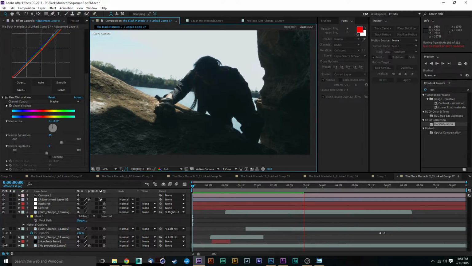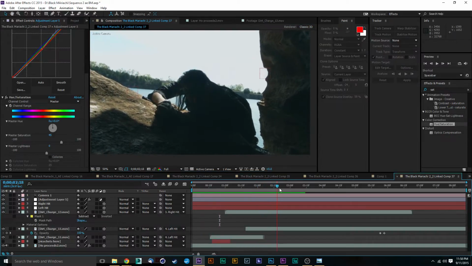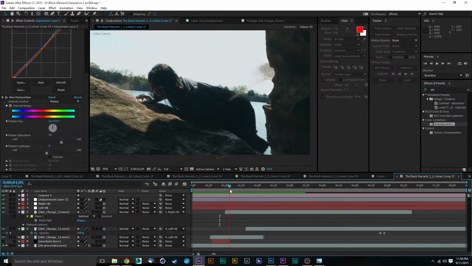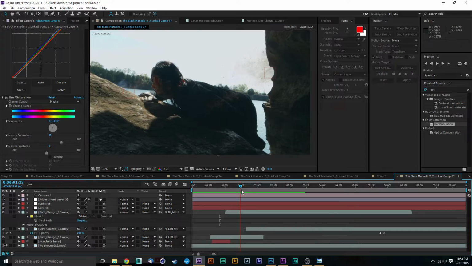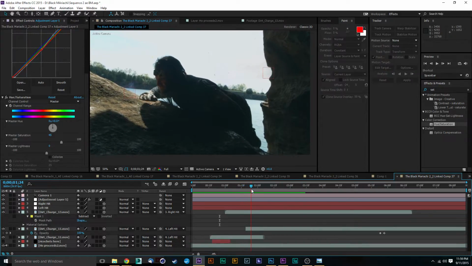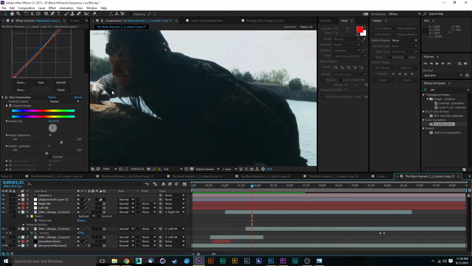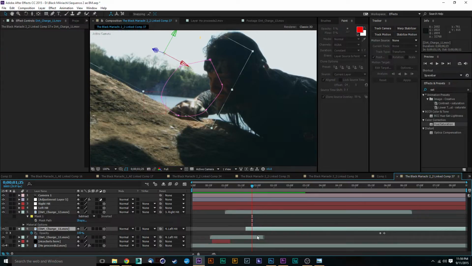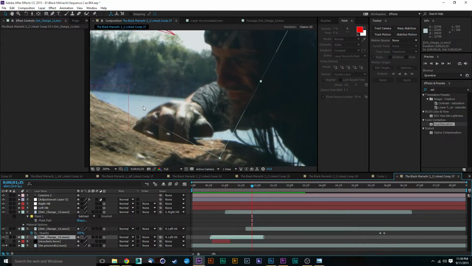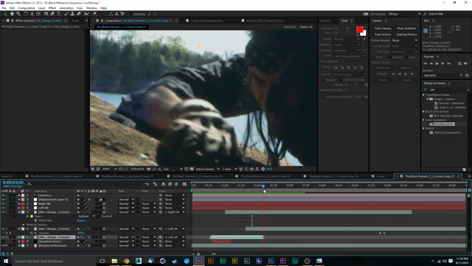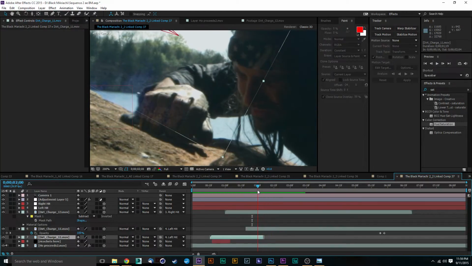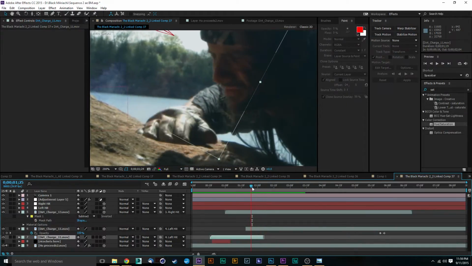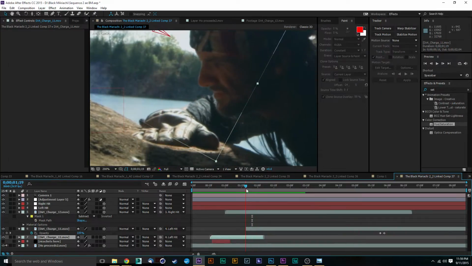Okay, so I lied again. Okay, so we've got our shot here, which looks good. It's sweet. But right about here, I want to add a mask. And the reason why I want to add a mask is because this guy's hand goes right over an essential part of this shot.